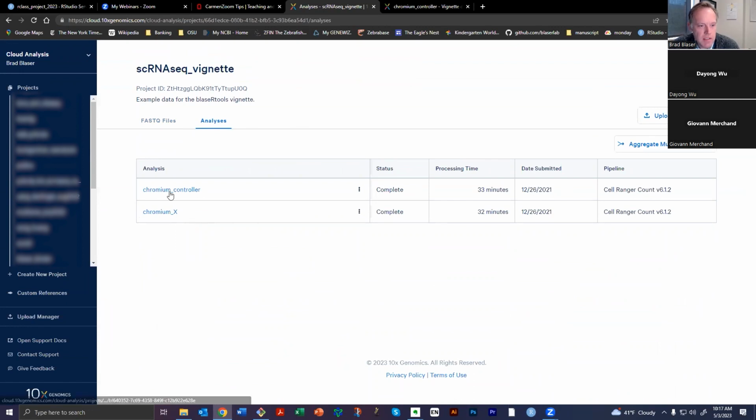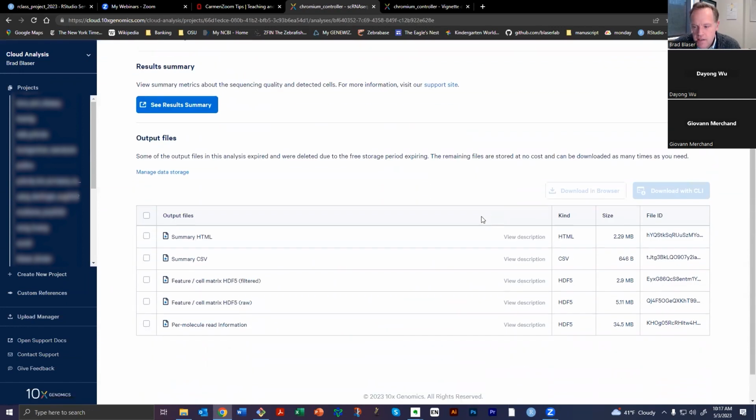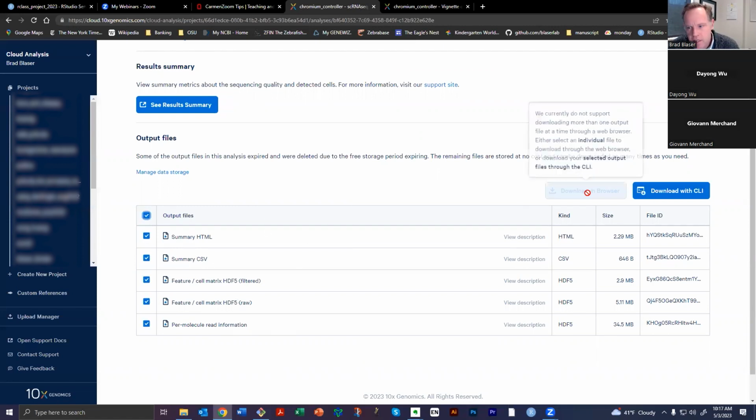We can just dive into one of these here. This is a set of publicly available data that comes from 10x that I analyzed for the class. What you get out of this is basically everything that you need to analyze downstream. So you can select all these files here, and then you're going to download these files.